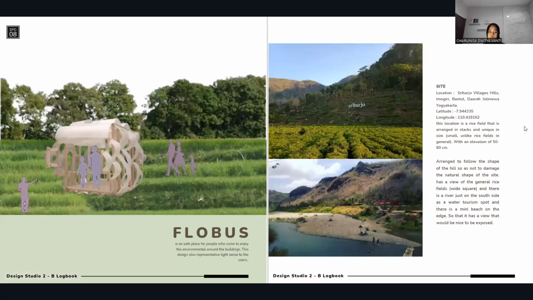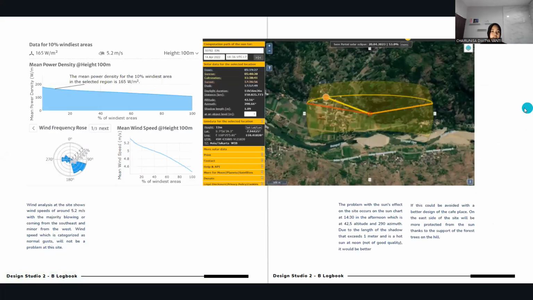Flow Booth. Flow Booth is a safe place for people who come to enjoy the environment around the building. This design also represents a light sense to the users. This design will be placed in Sriharjo village paddy fields, designed to follow the shape of the hill so as not to damage the natural shape of the site. It has a view of general rice fields, a wide square, and there is a river just on the south side. And then here's the wind analysis, wind directions, and sun tools for the shaded walls.